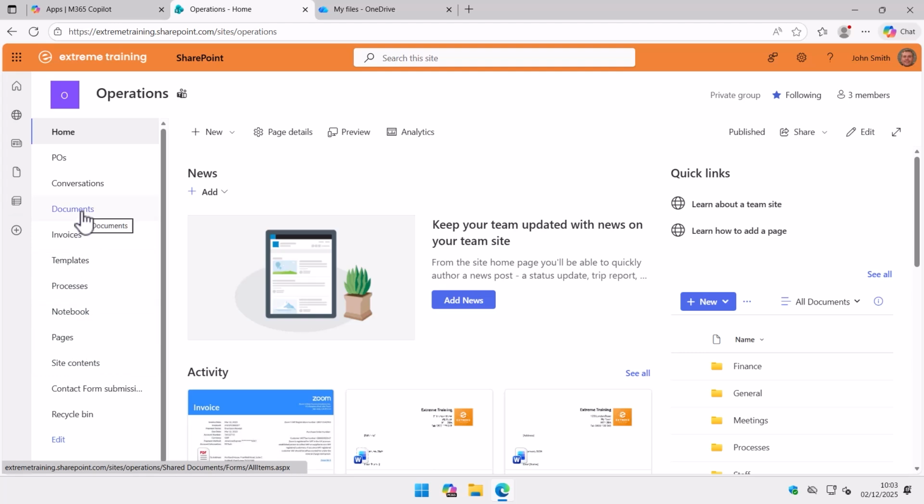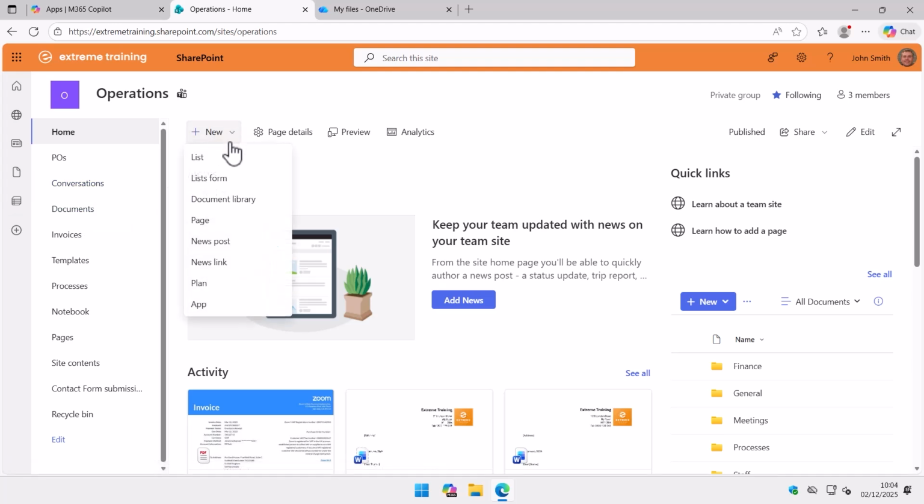So documents is what's called a document library. You can create multiple document libraries within a SharePoint site. From the new button here, you can create document library. You get one called documents by default, but it may have been renamed. So it could be files or something else.